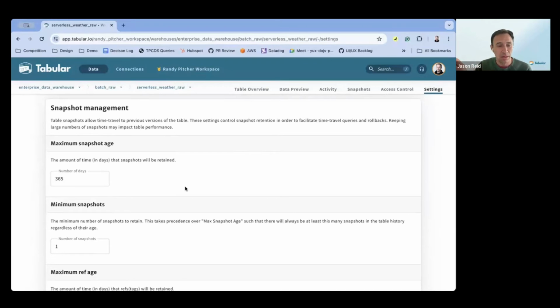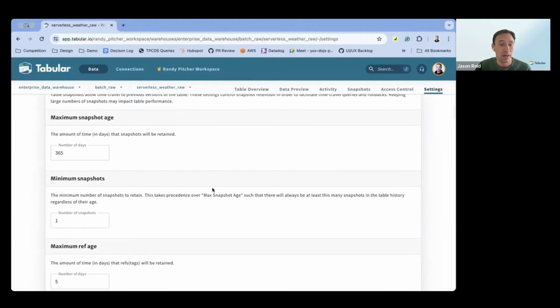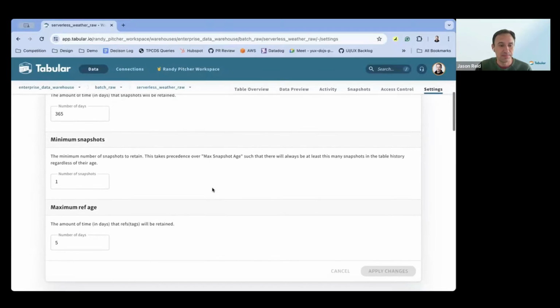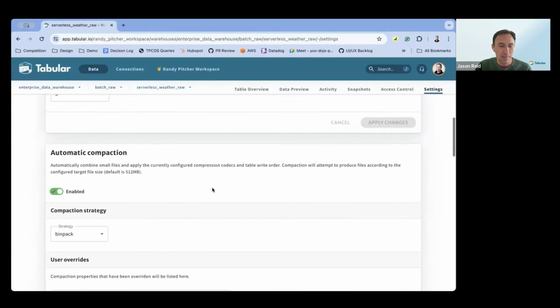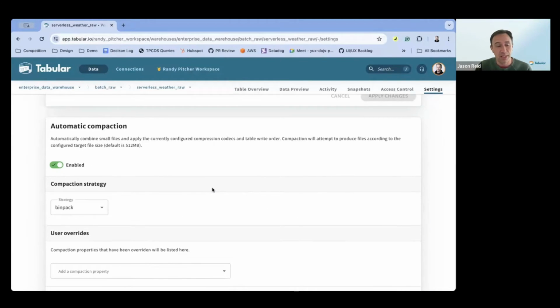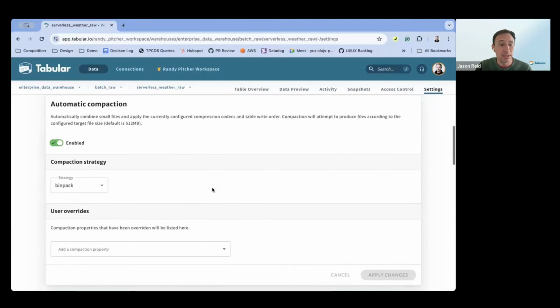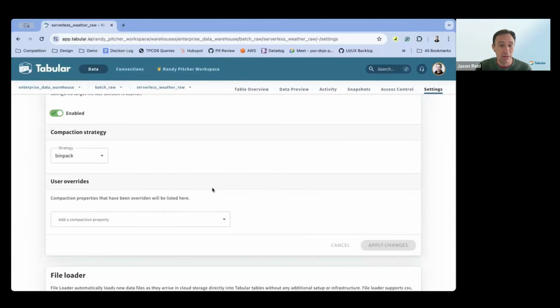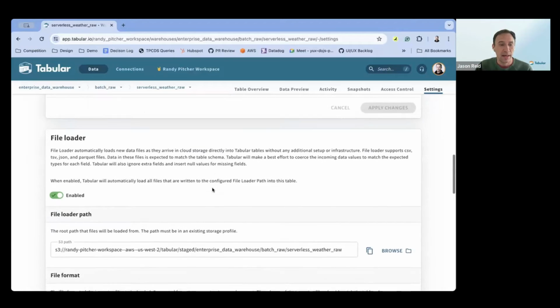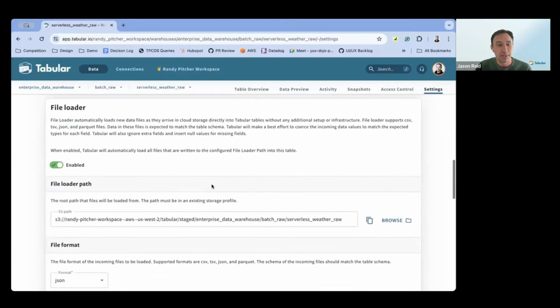And Tabular will automatically go through, expire the snapshots, as well as run the orphan file cleanups to remove those objects from the object store, so you're not wasting S3 space. Automatically doing compaction, we saw the value of having compaction enabled on these tables, especially those that are loading small files. And here's where the file loader is actually being configured.